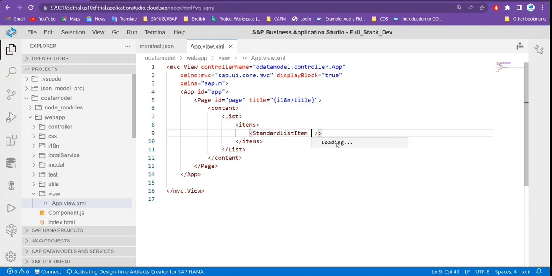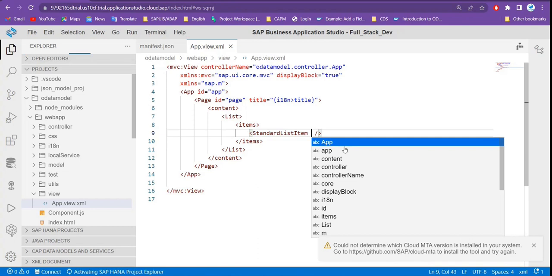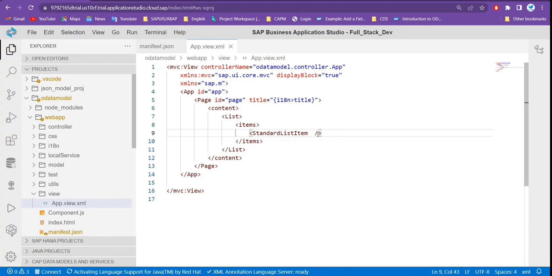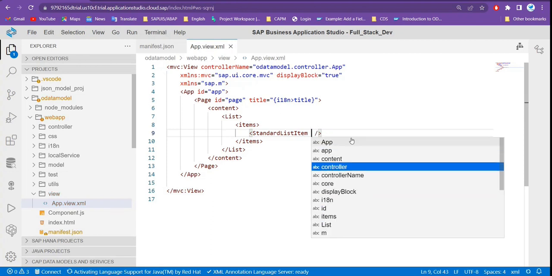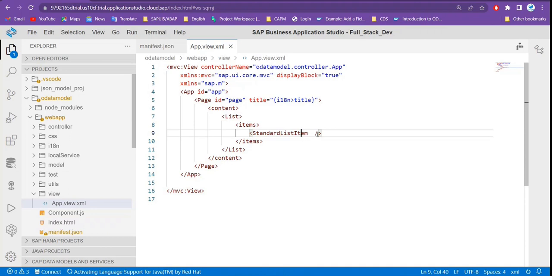So I'm just checking why it's not loading. OK, looks like it's not working. I think it's not bringing the suggestions. OK, fine, no issues.